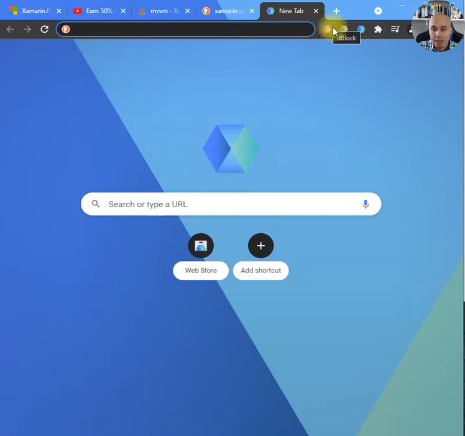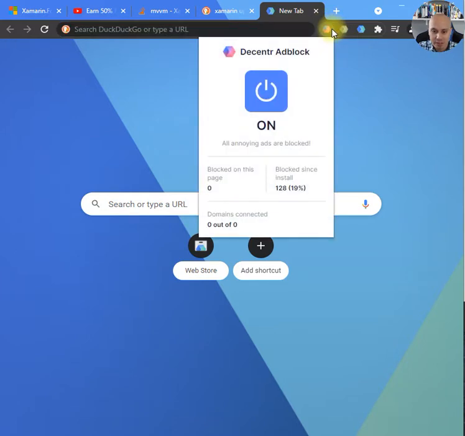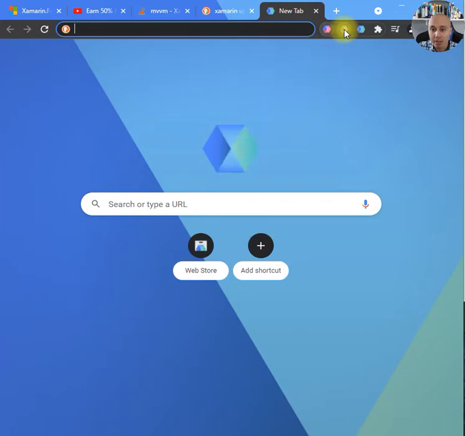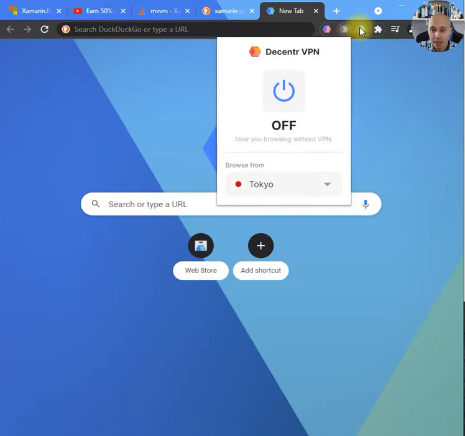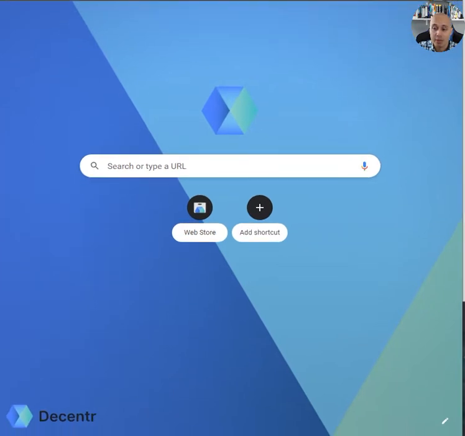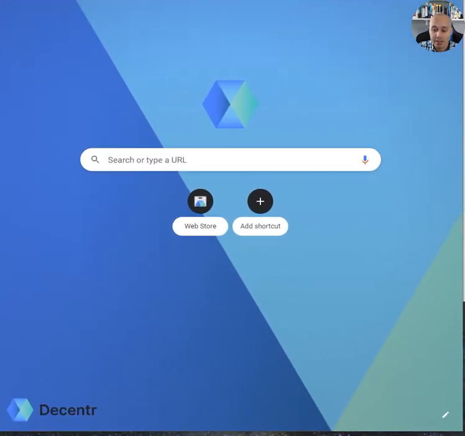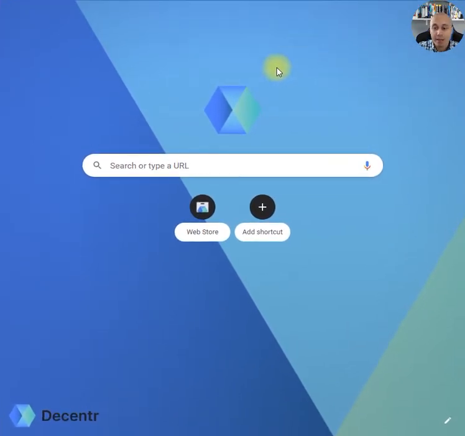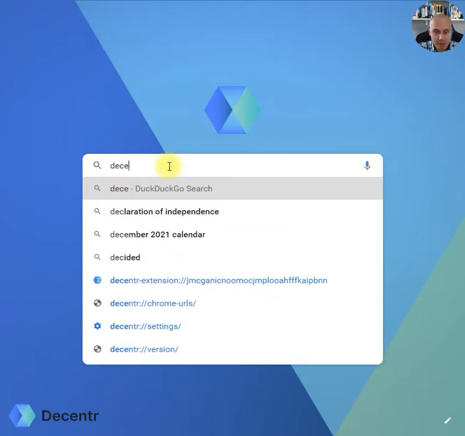It has blocking capabilities. It allows you to block ads if you want. It includes a VPN. And it also has a crypto wallet, which I'm not going to show you guys because it has private information. And it is capable of allowing you to play crypto games. It is also capable of allowing you to earn money from your data, which is really cool. Let's go to the Decentr website.